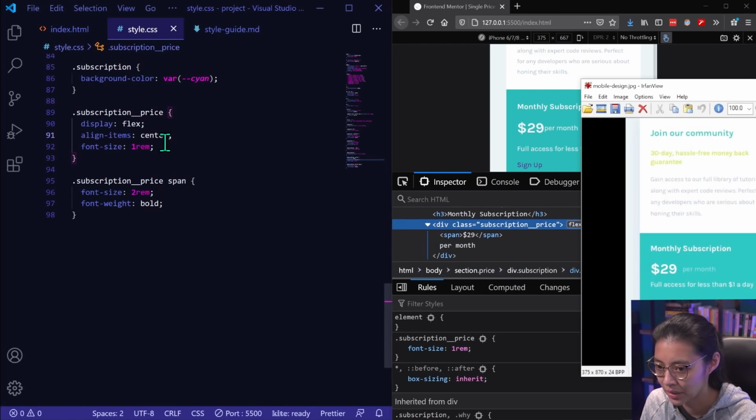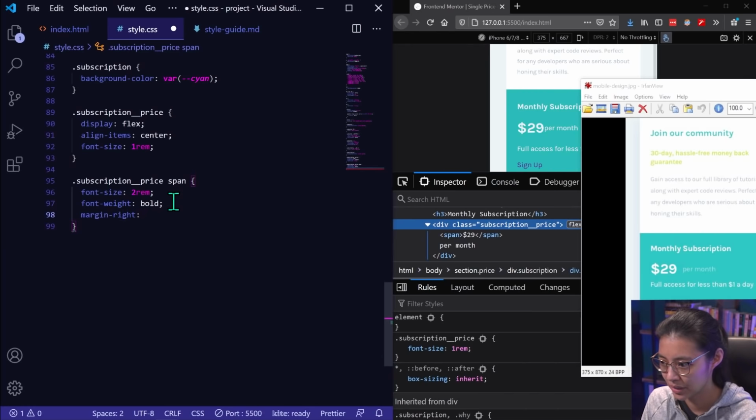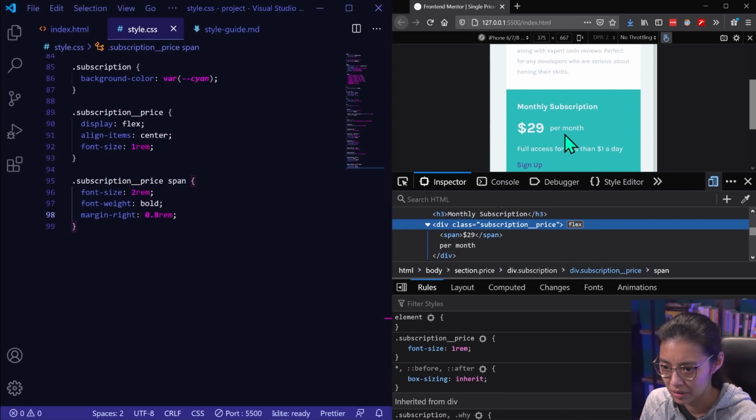Okay, so let's add that space. So we're gonna add the margin right to probably the span. Margin right, and it seems like it's maybe 1 rem or so. That looks a little bit too much, 0.8. Okay, I'm pretty happy with that. And we want to make the per month text a bit darker, less white.